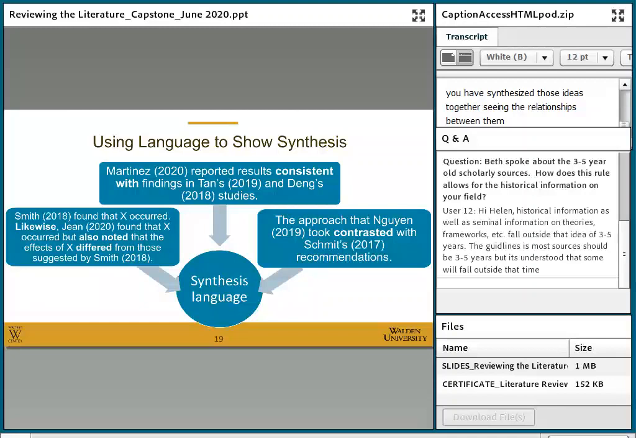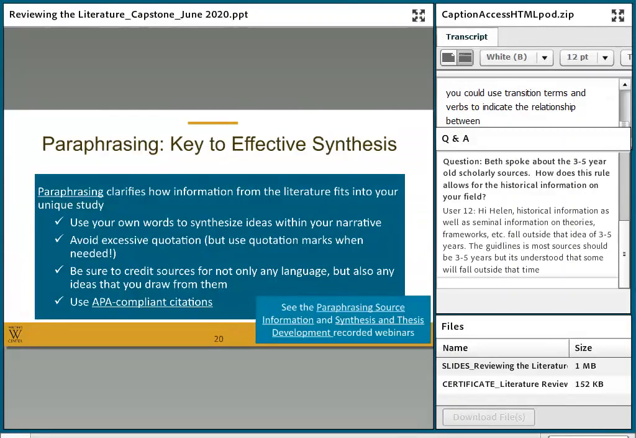We sometimes talk about something you might have heard called synthesis language. And I think that sounds more complicated and fancy than what we're trying to get at with that. This slide shows some very simple ways that you can signal synthesis. What I mean by that is just signaling the connections between sources, and between the sources and your own work. The bolded terms in this slide draw out some of the real easy ways that you can use language to pivot between sources and show that you have synthesized those ideas together, seeing the relationships between them.